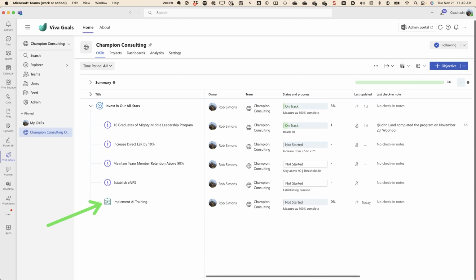In our next video, we'll talk about how do we actually update those tasks. In future videos, I'll show you some advanced options for being able to create and track projects in Viva Goals. If you have any questions, let me know in the comments.